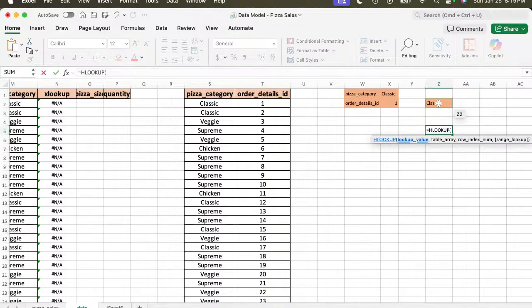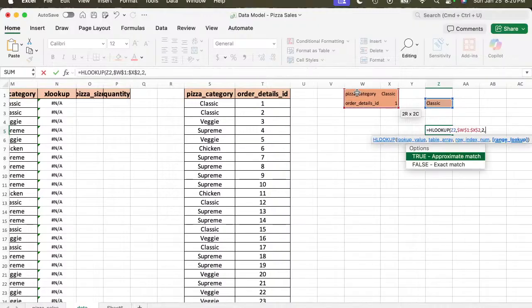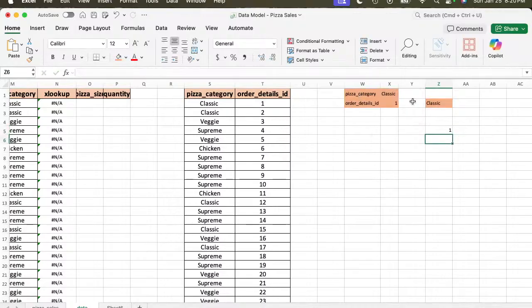Lookup value, and for table array we are going to select this like this, and for column index number it's going to be 2, and for the match everything is going to be like this, and when we enter here we are able to find out the value. So HLOOKUP is useful for horizontal data and VLOOKUP is used for vertical data.